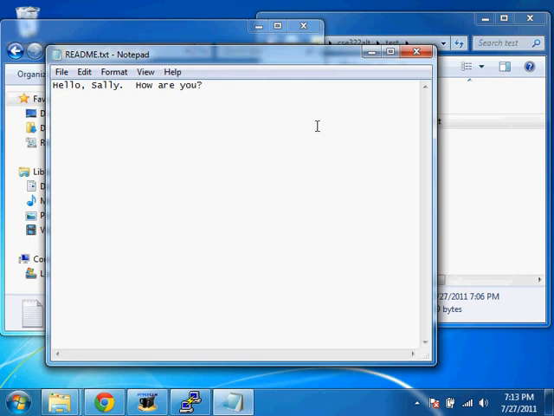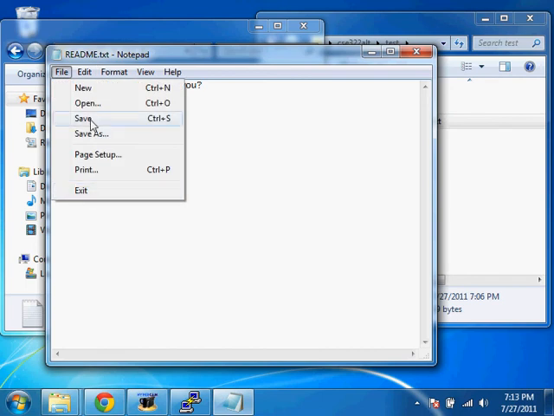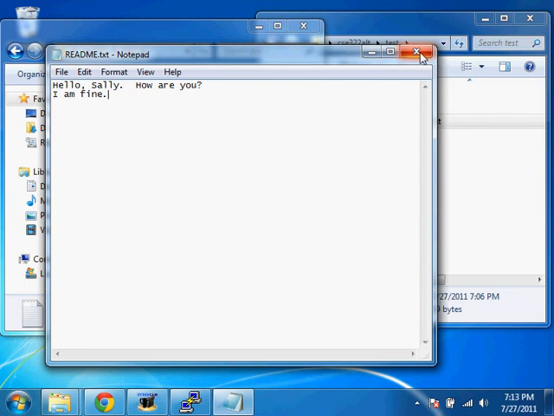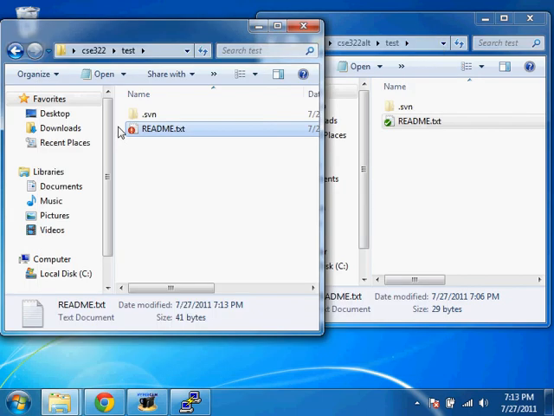Now let's do this. Let's add a line here. How are you? Let's do this. Let's say I am fine. We're writing a letter. I want to save that. And let's go ahead and save that. I am fine. And that's in here.